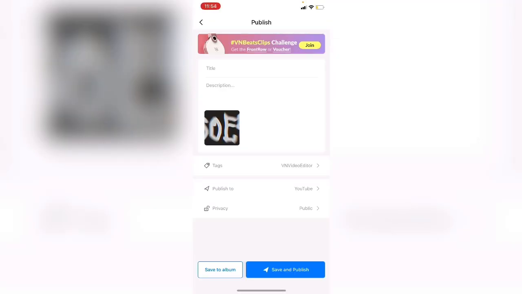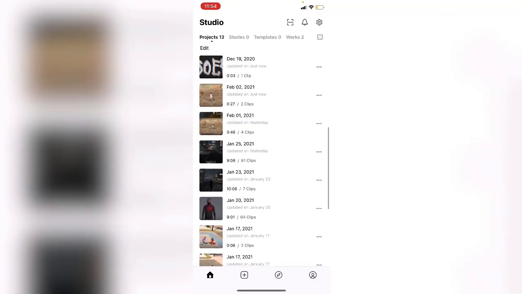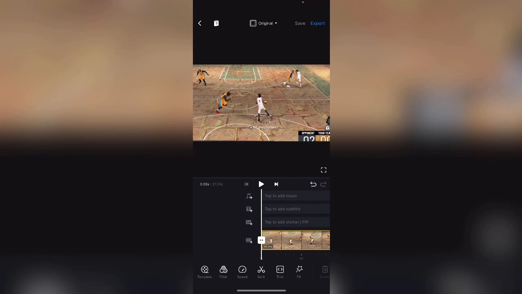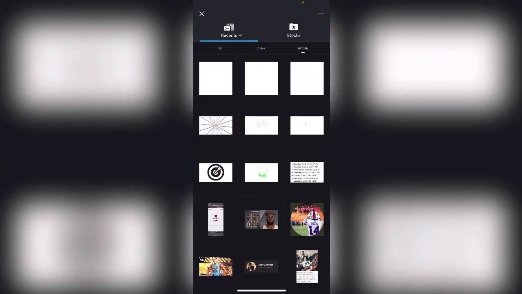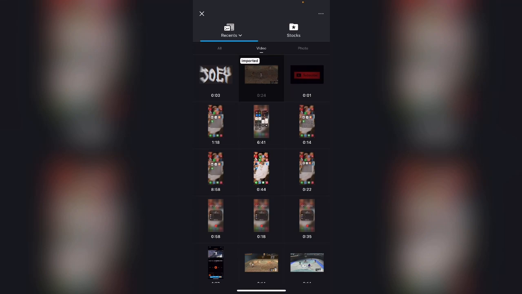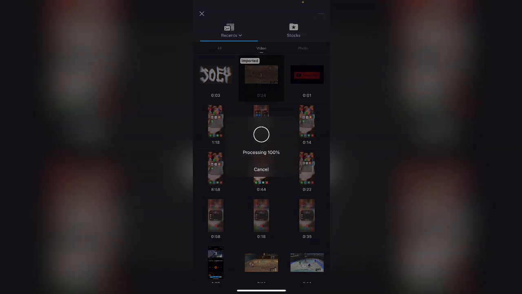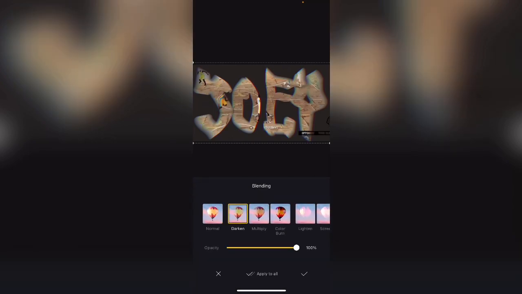But now, after you save your stuff, you want to go back to the original tape that you're editing. You want to push the image button above the original clip. Push that, go to stocks, and then go over to photo. Or actually, mine's going to be in video because I saved that as a video. Push on it, and it's going to look like this at first. But then you want to go to filter, or not filter, you want to go over to blending, and then just look for the one.